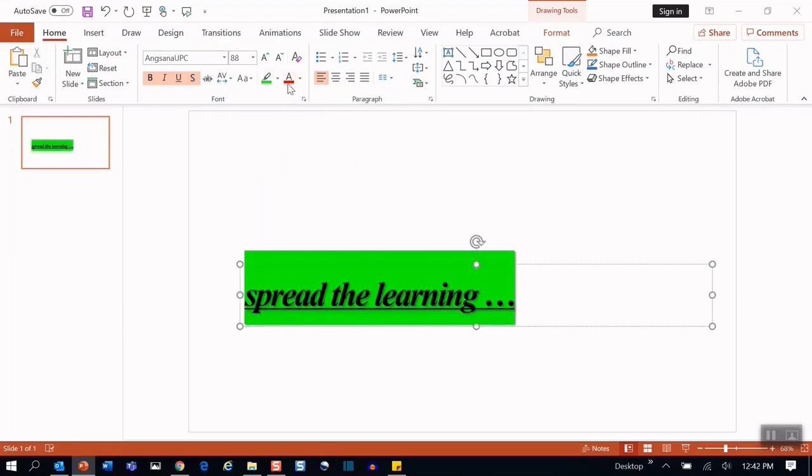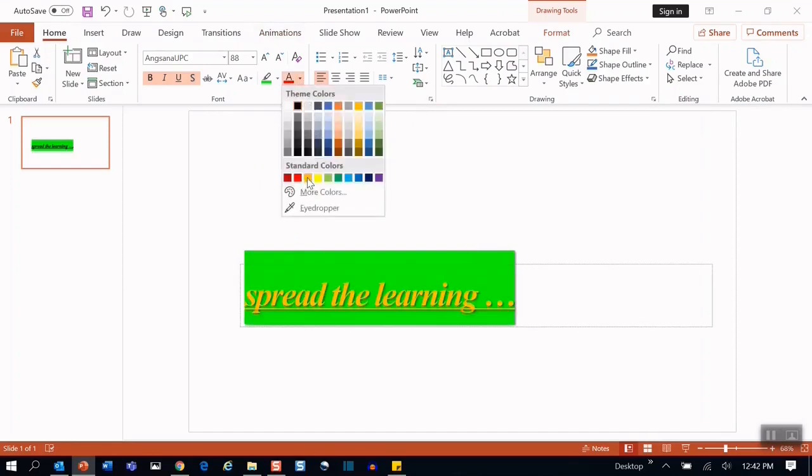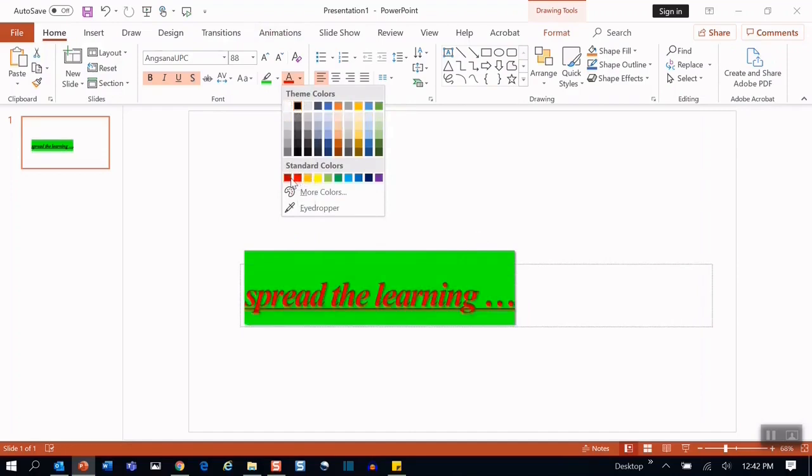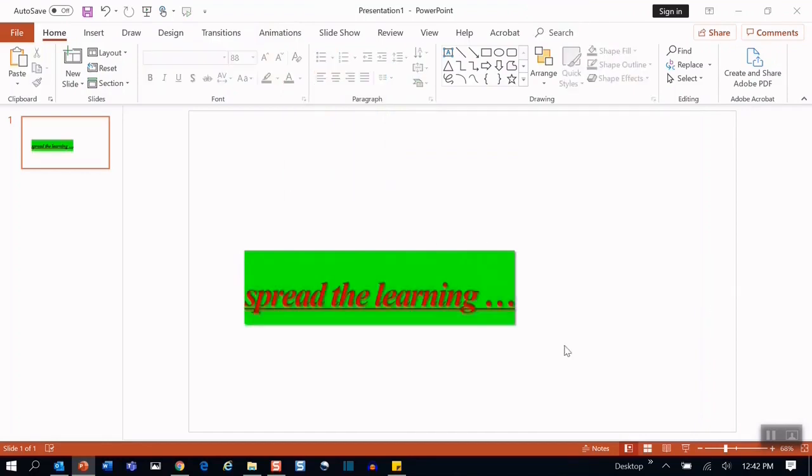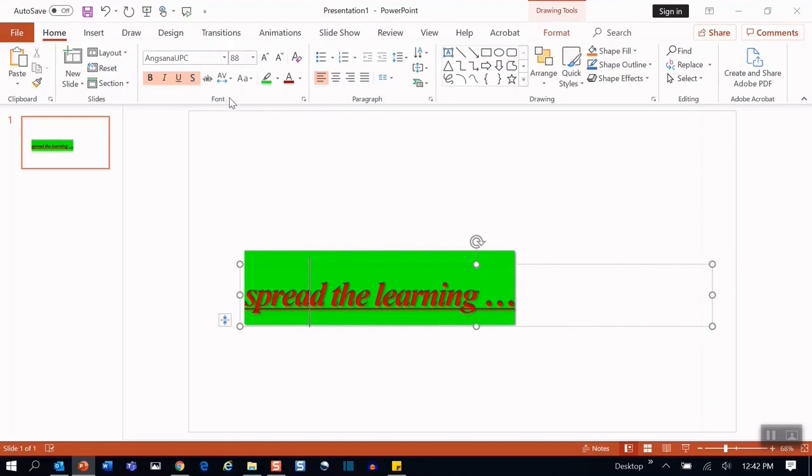And then here you can see an alphabet, that's a font color. So you can change your font to whatever color you want. So I go ahead and select, let's say, red, dark red. Okay. So this is how you can use these various options under font.